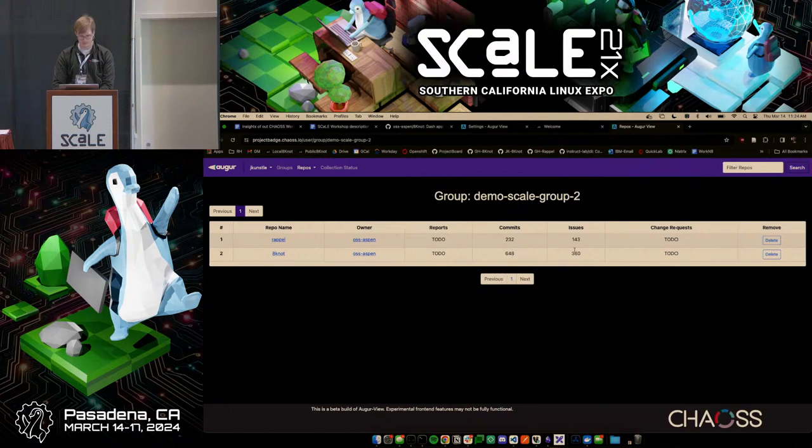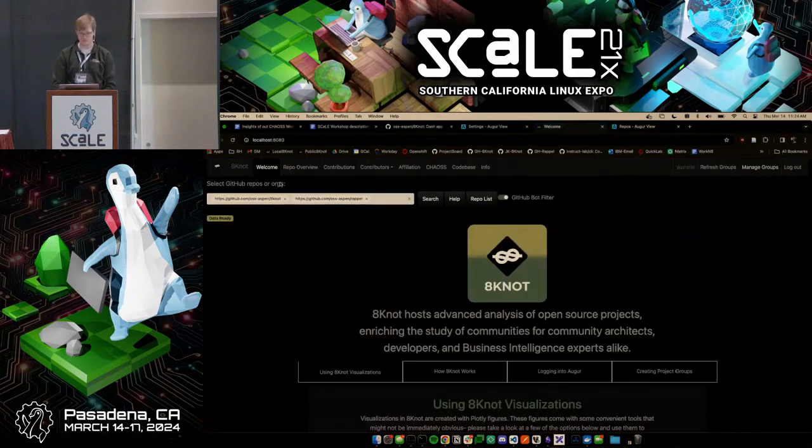We can see for Repel and 8Knot, we have issues and commits associated with it. We know that the data is available. If the data is not available, then Augur will have these two as zeros, which just means data is collecting. We're working on extending that, so it'll say data collecting more literally, but that's just what that means if you see that.